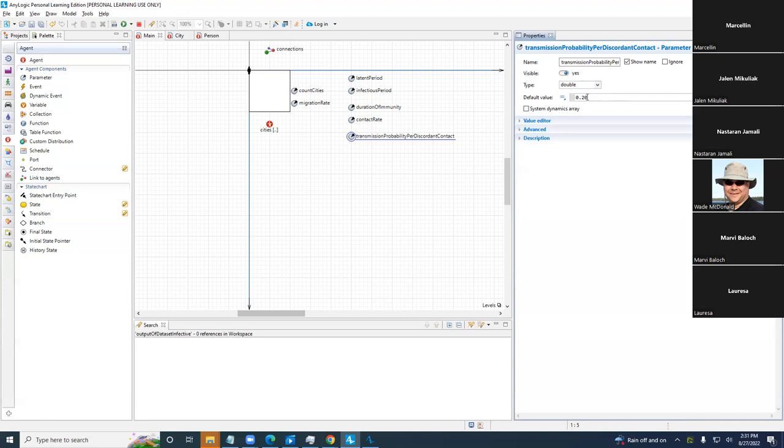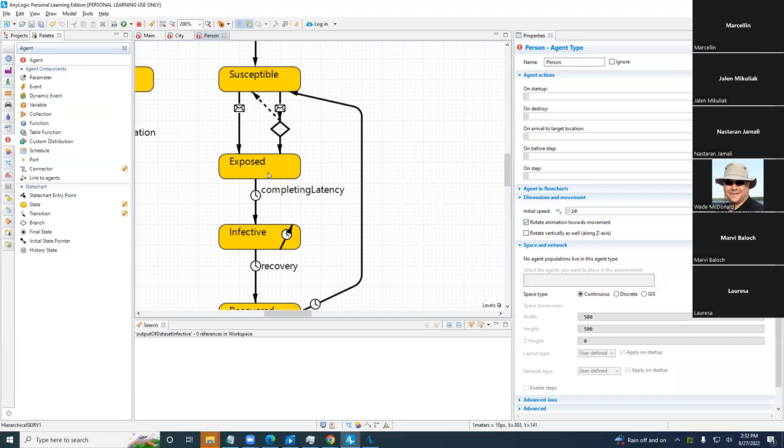Okay. We've laid out the particular parameters. We're getting very close to being done. Very, very close. There's just one or two fix-up items. Maybe since we just did this, we'll go and add these parameters in before we put in the final little bits of logic. So we need to refer to all these things: latent period, infectious period, duration of immunity, contact rate, and this transmission probability per discordant contact, which is a name that only my mother could love. Okay, so let's go to person. Let's fill in the pieces here, if we may.